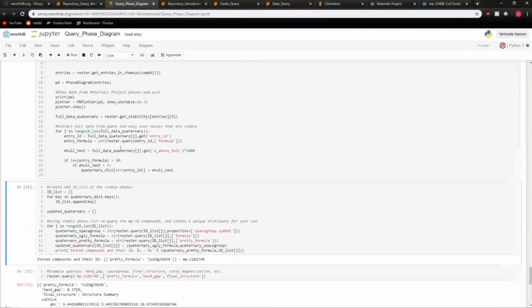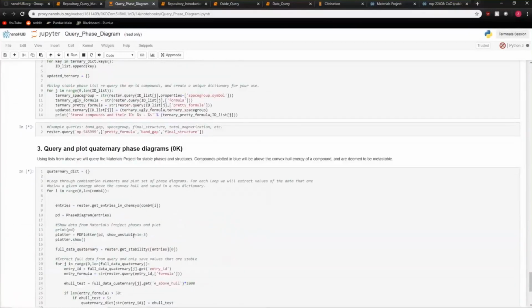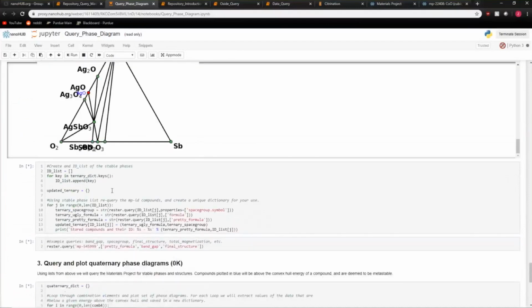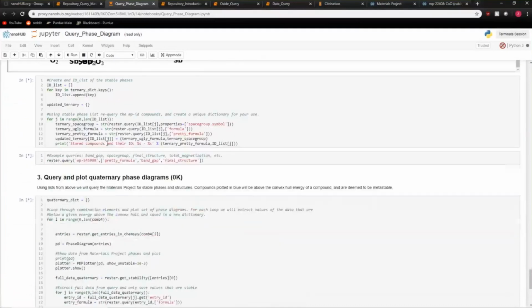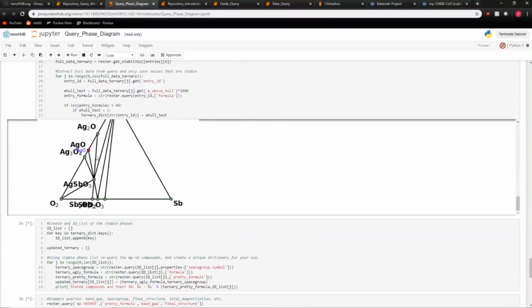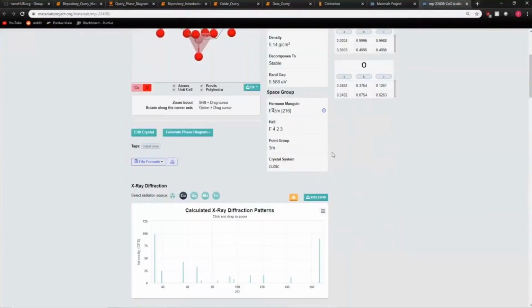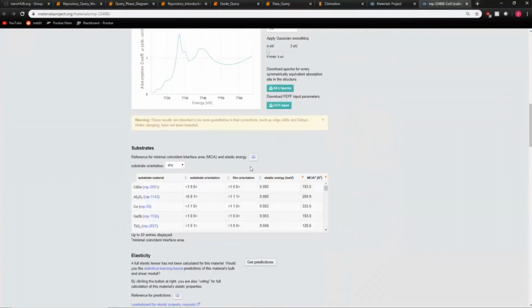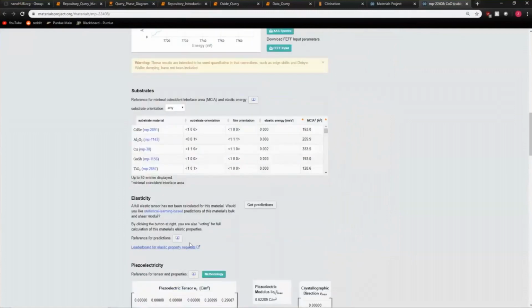But that's basically the gist of it: by performing these simple queries, we can grab phase diagram data, and once you're happy with some of the structures that you've grabbed from the Materials Project, you can do secondary queries for any of those properties that we showed before, like mechanical properties, XRD patterns. For this example, there isn't elasticity data, but you might be interested in piezoelectric constants or dielectric constants.